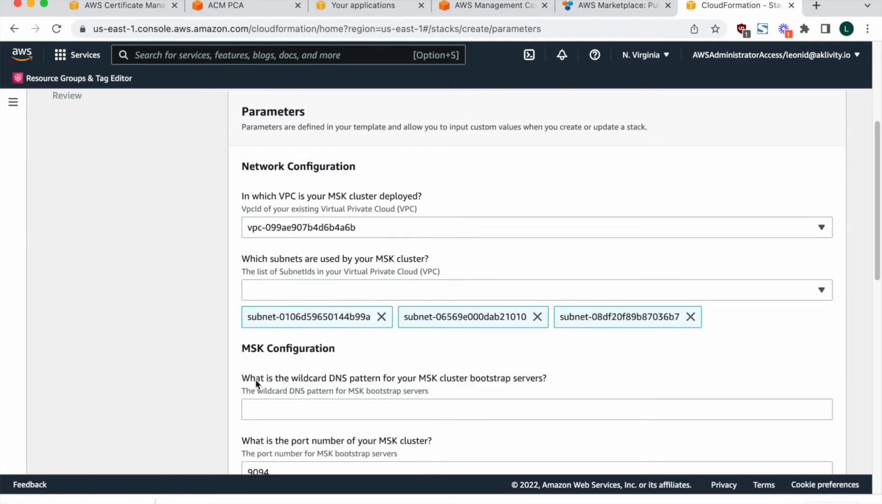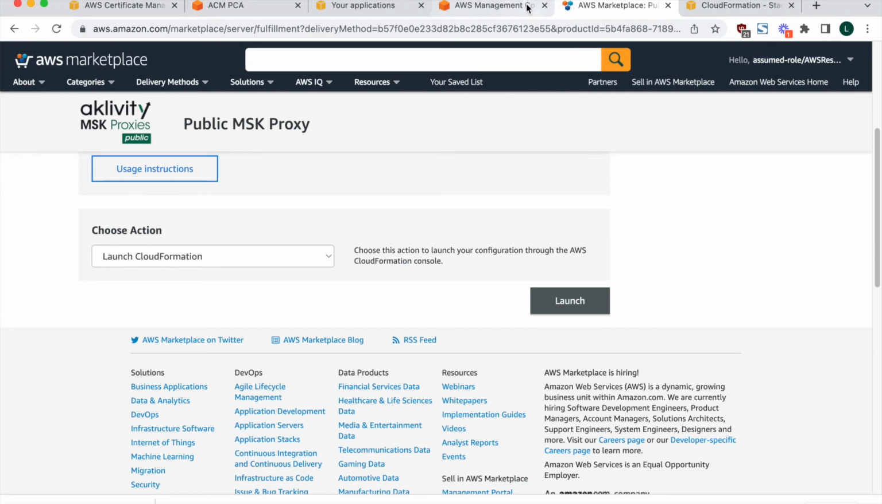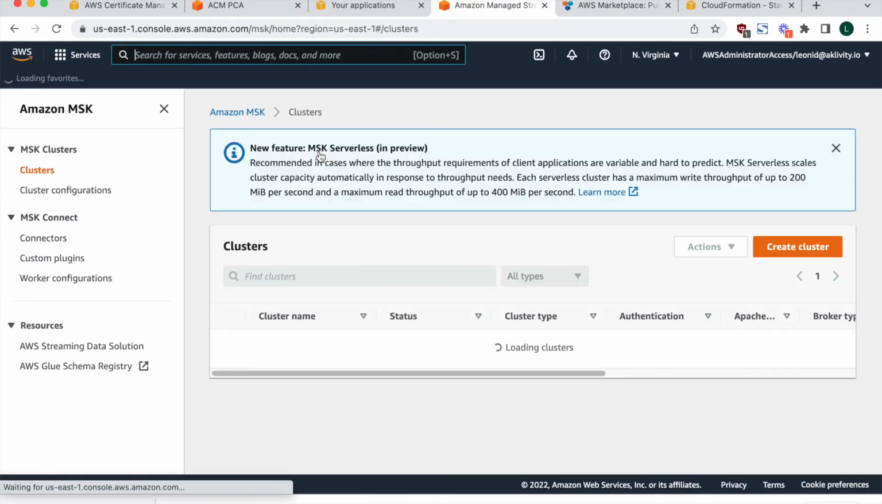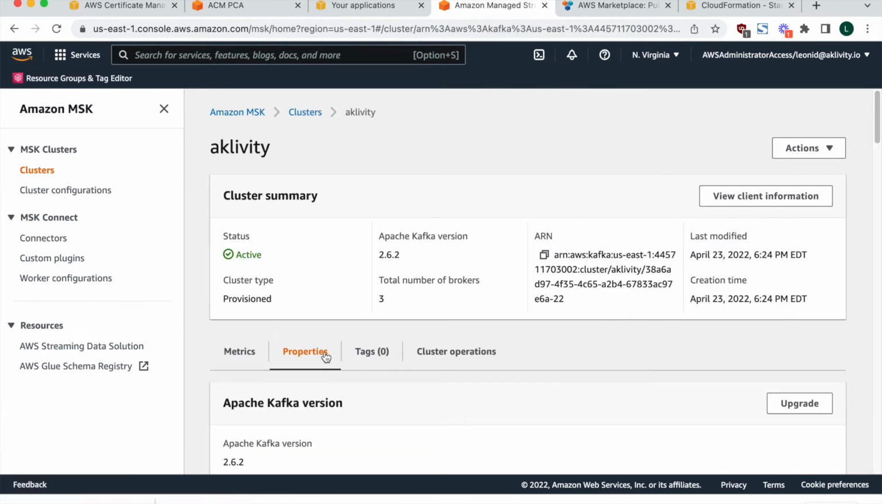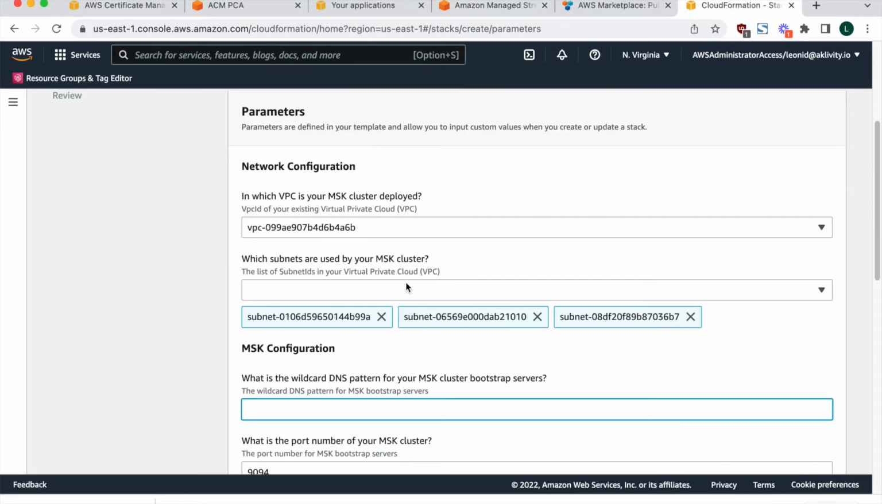We now need to grab the wildcard DNS pattern for our MSK cluster bootstrap servers. Go to your MSK console to pull up the MSK cluster, and under Properties, select and copy everything following the b-1. Paste it and add a star in front. Make sure there's a period after the star.